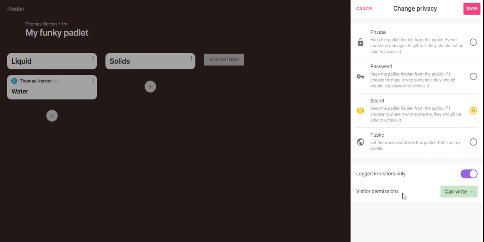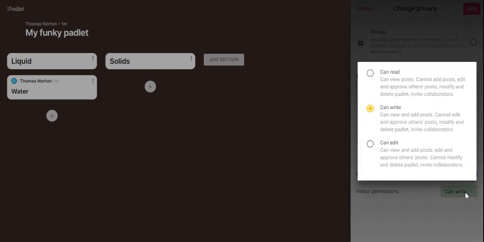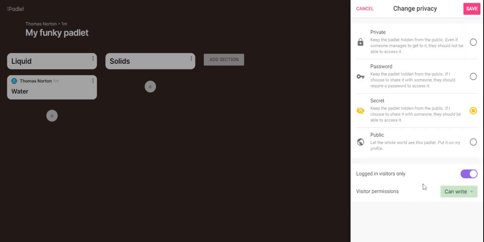And then of course you can change the visitor permissions here, very similar to working with a Google Classroom or a Google Doc. You can have students just be able to read it. They can write. If you flip over to this can edit, that will allow them to add sections and such, some of the tools that you have as well.